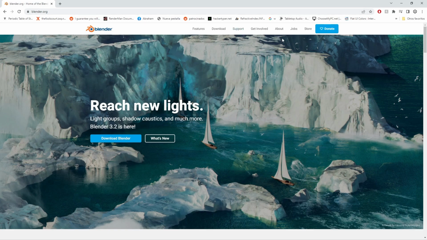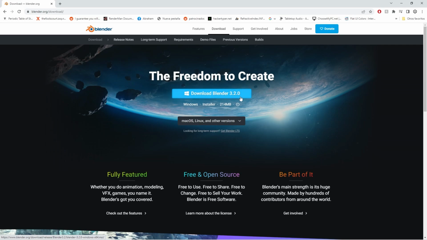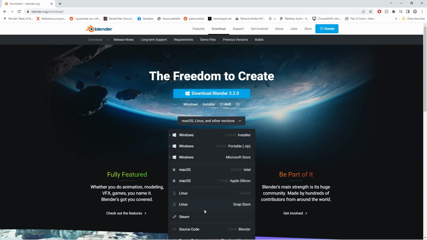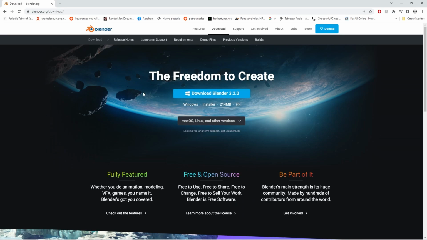Blender is a completely free software. You can donate, of course, and you can just go into the blender.org page, go into the download section, and download Blender 3.2.0, which at the time of this recording is the most recent version. It's available for a lot of different platforms such as Windows, Mac, even Linux, and you can get it for completely free.